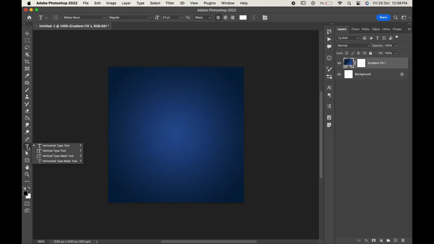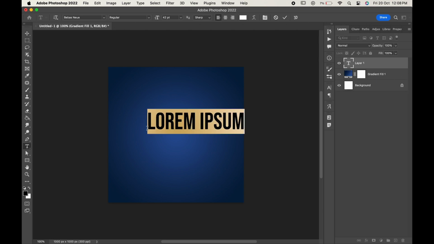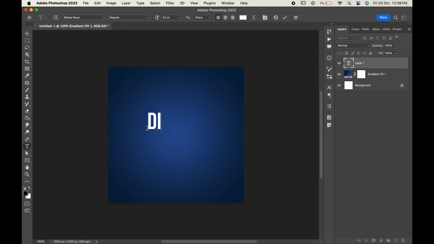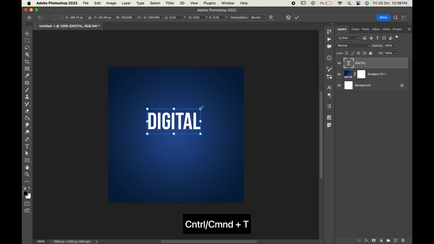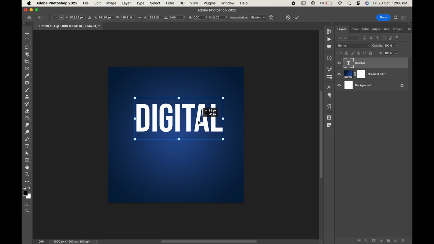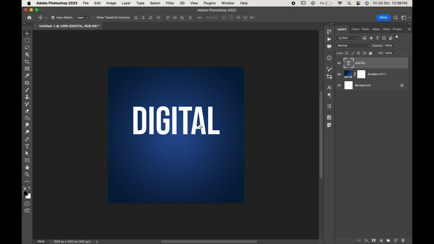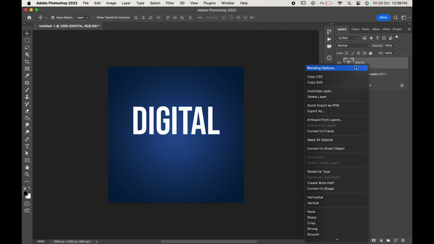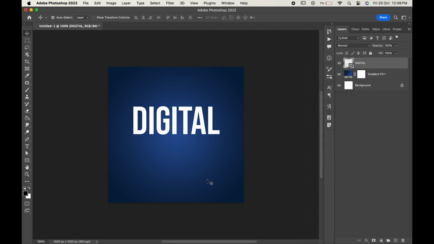Now, select the horizontal type tool from the toolbar. Type the text. Press Ctrl or Command T to transform and bring it to the center. Now, right click on the text layer and choose Convert to Shape.